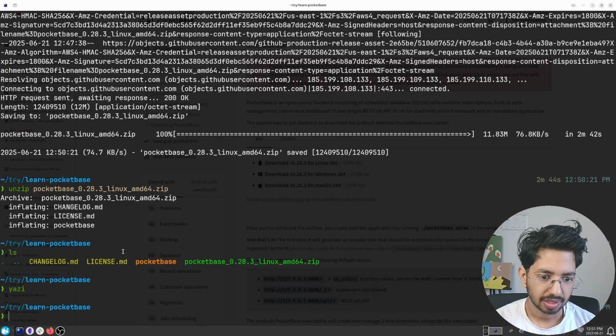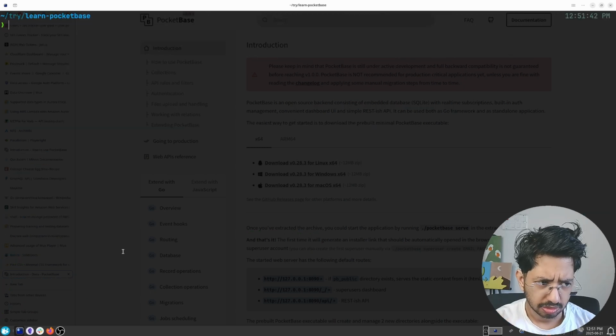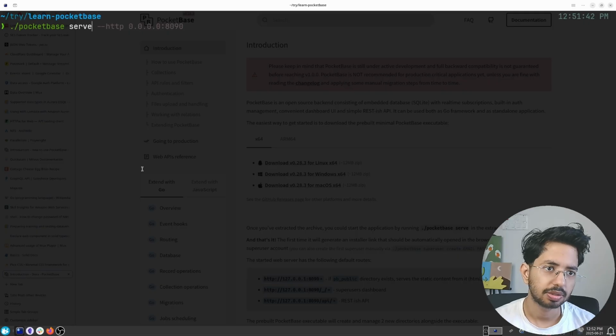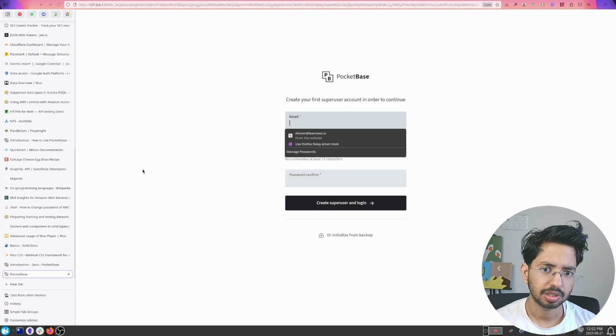So now we have extracted Pocketbase and we can remove this zip file. I will remove this. You could do this downloading and unzipping with a GUI application, graphical interface, no problem. So now I'll do ./pocketbase serve, and I can specify a port if I want, or I can just serve on the default. For you it should be fine to just serve it on the default port.